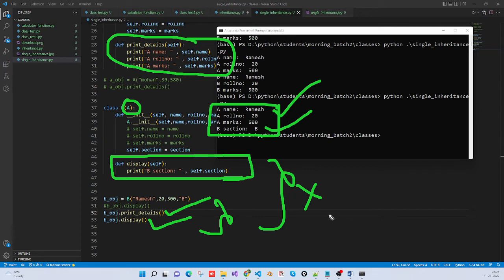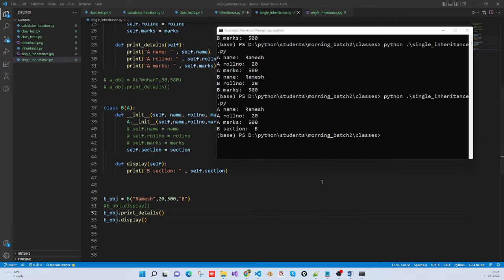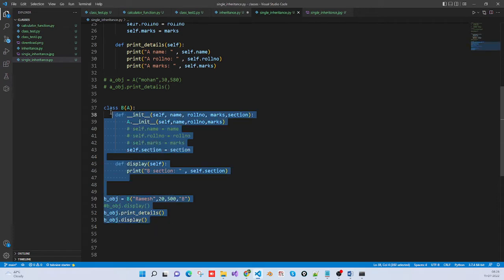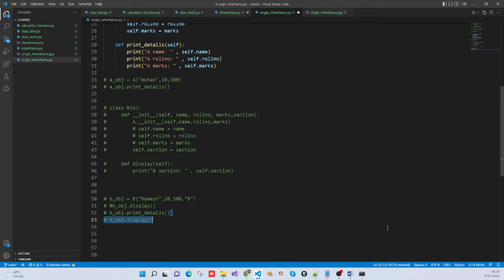Got it, guys? Anyone having any doubt in single inheritance? No, sir. All right, still I will give you one more example. Just give me a second.